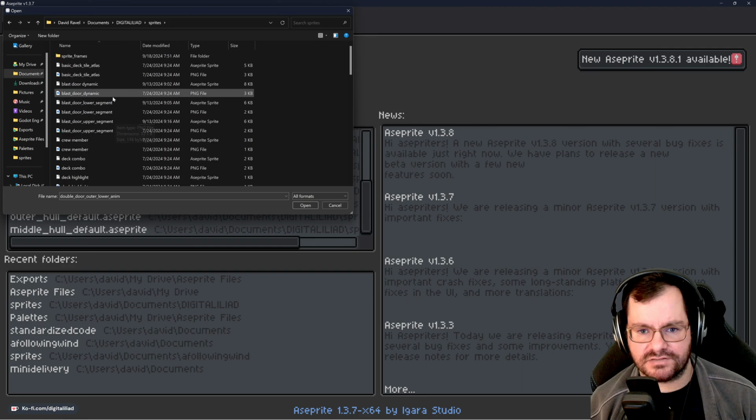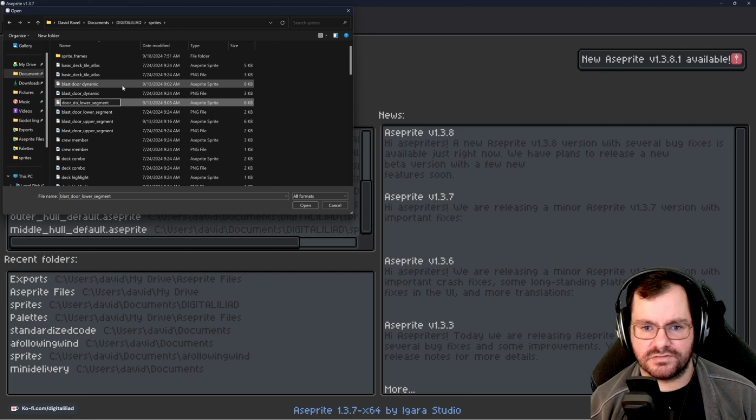It looks like I do it from here. Yeah. So for one thing, we're going to rename this file door double lower. Segment is fine.